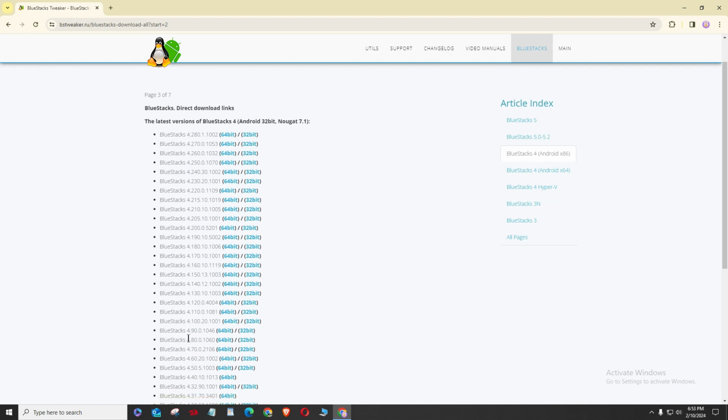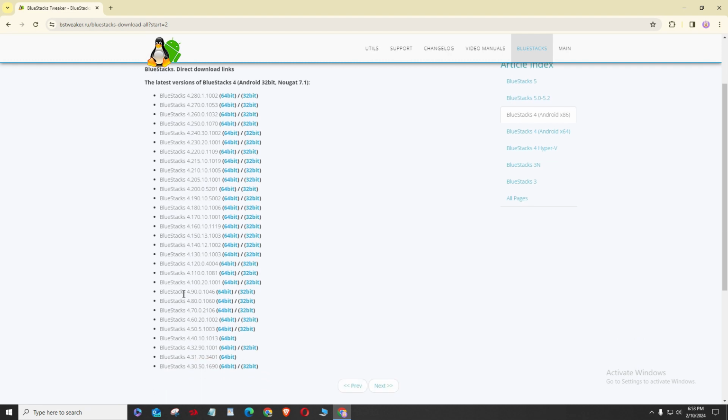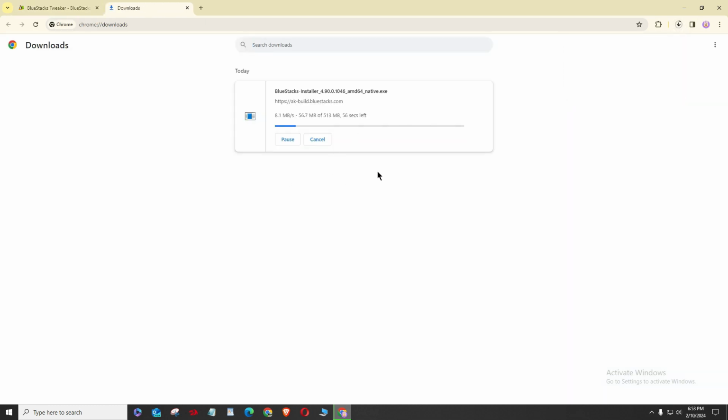So as you can see, it's 49001046. If you have 32-bit, then just click on it, or if you have 64-bit, then just click on it. Just click on it and it will start downloading. So as you can see, it's downloading now.